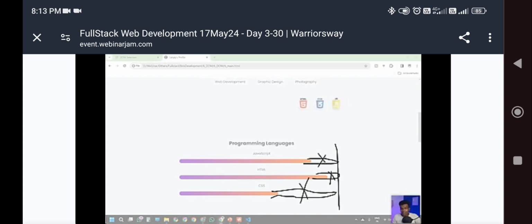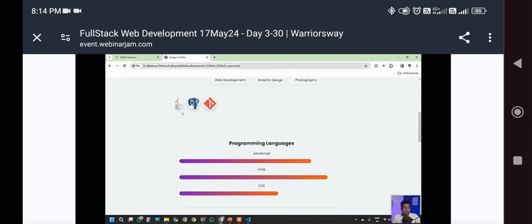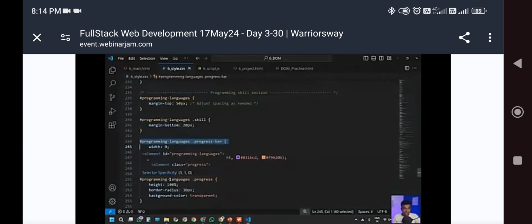Incomplete means if JavaScript is around 80%, 20% is left. And if HTML is 90%, 10% is left. And CSS at 50% means 50% is left. This left part, right? So that left part is the progress. So that programming language is progress.